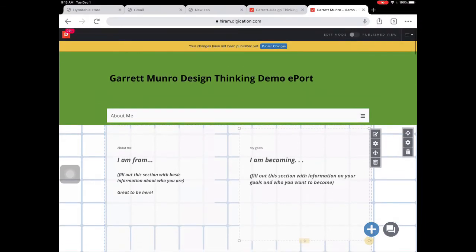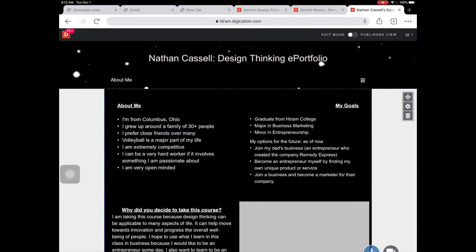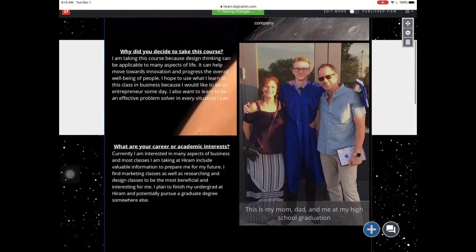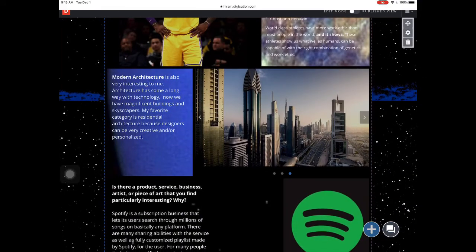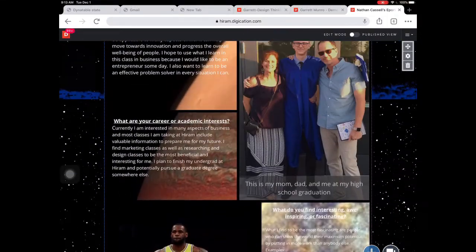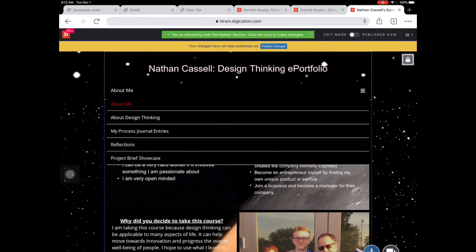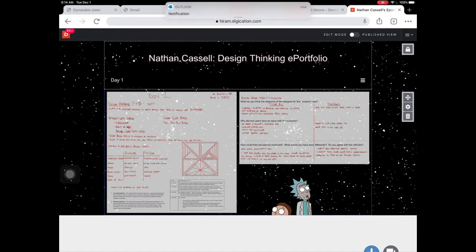And as I pointed out earlier, you can come back here and you will be able to visit your classmates' ePortfolios. So if I go to Nathan's ePortfolio from last year, you can get a sense of how he customized his ePortfolio. He did quite a bit of customization. He talked about where he's from, his family, why he took it, his personal interests, and of course, what inspires him. He talked about modern architecture. And you can even look at his coursework from last year in here. And you'll be doing the same. And you'll be asked to visit each other's pages and to comment on some of their notes and ideas.